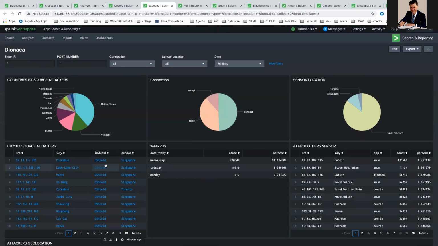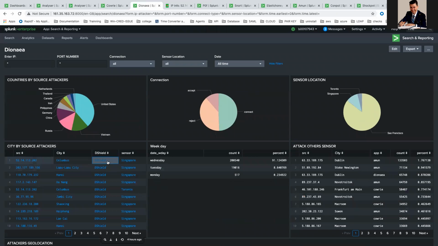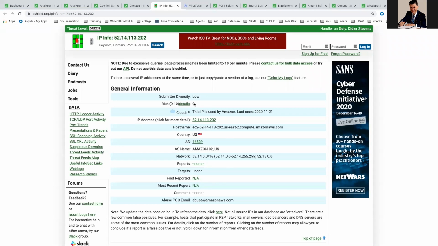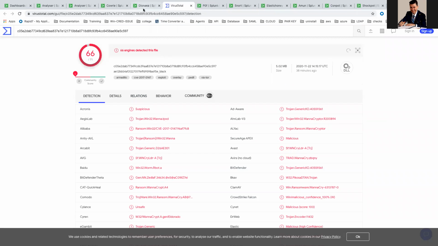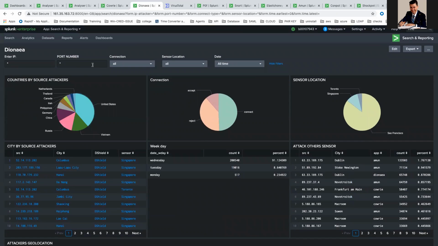I also was able to replicate from the MHN server the DShield integration and the VirusTotal integration. So I can just click and see the information from DShield and the VirusTotal information if I wish. I can filter by IP, as I have shown, and I can filter by port number.